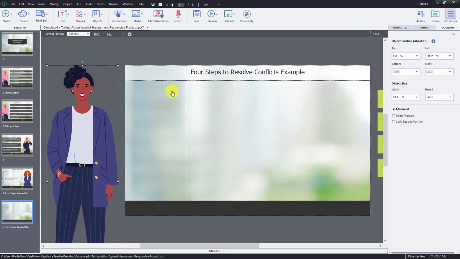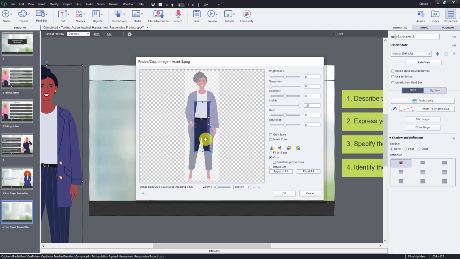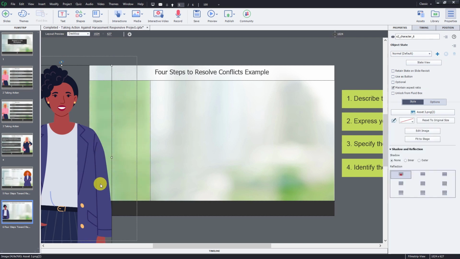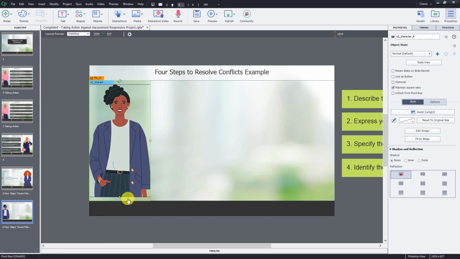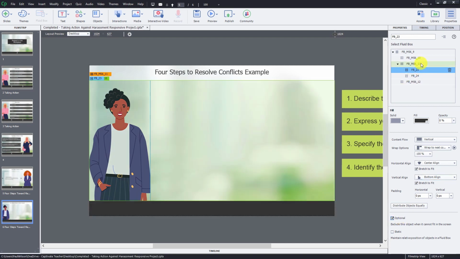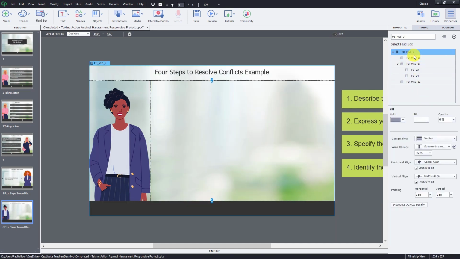And let's select our character here, and we'll go to properties, edit the image, and we'll crop again like we did before. And we'll just choose a size that's good for this particular character here. And we can drag her into that fluid box. Once again, we'll have to make sure the fluid box is set up to be bottom aligned so that that works, and optional so she disappears as well. Let's make sure our parent, the 2 fluid boxes that make up the middle, the parent of that is squeeze in a row so that optional content will work. And we should be good to go in every other way.